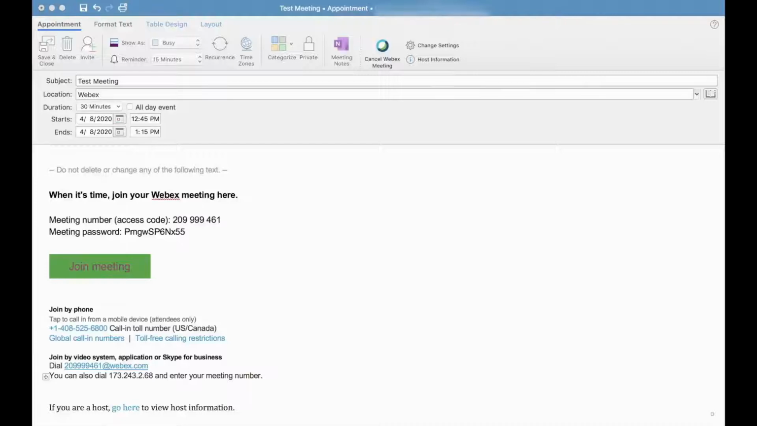The first step in joining a WebEx meeting is to find the invite to the meeting itself and open it up. Here you can see I have a meeting invite in the form of a calendar invite inside of Outlook. You may also have received the invite via email if you're using some other email platform. A few things to point out.